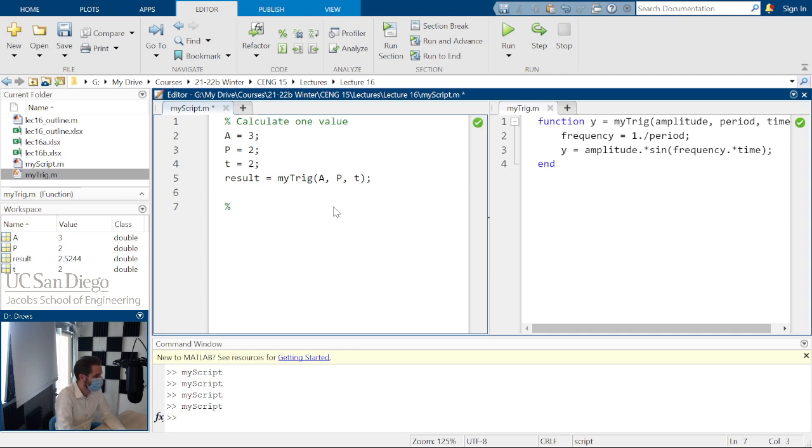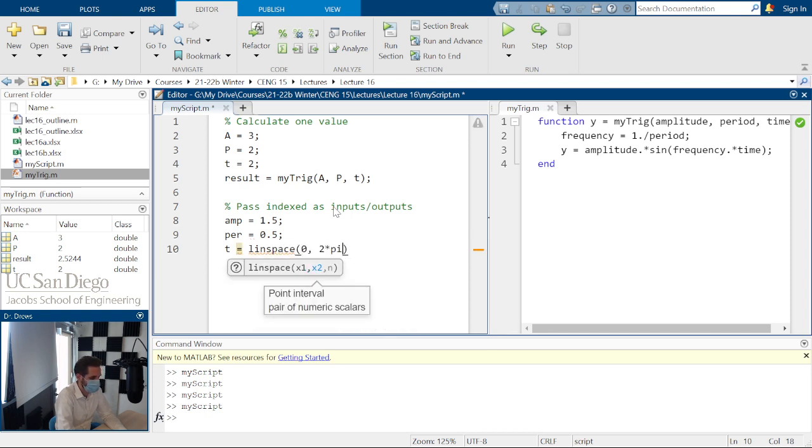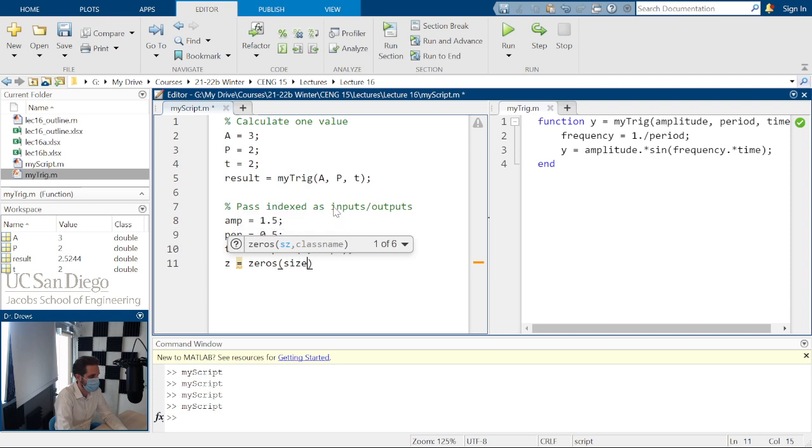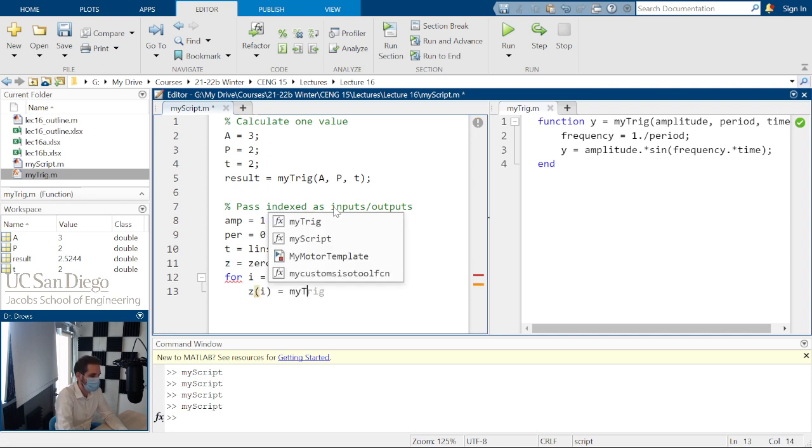In addition to calculating one value, you can pass indexed values as inputs or outputs. So for example, let's say we wanted the amplitude to be 1.5, the period to be 0.5, and now you wanted t to be a vector, right? Between 0 and 2 pi. You could pre-allocate something to hold that result and then iterate through each element of your t and store the result using my trig and the amplitude, the period, and t of i.